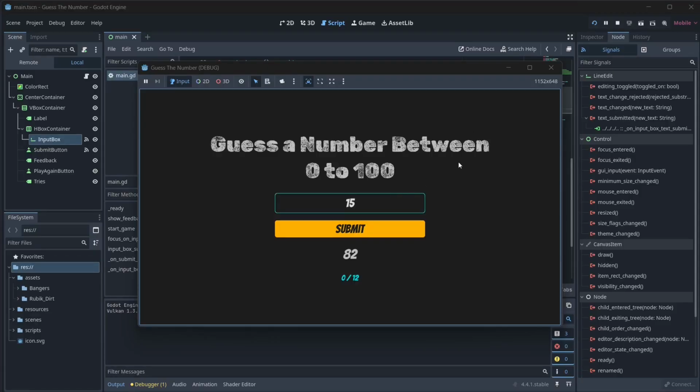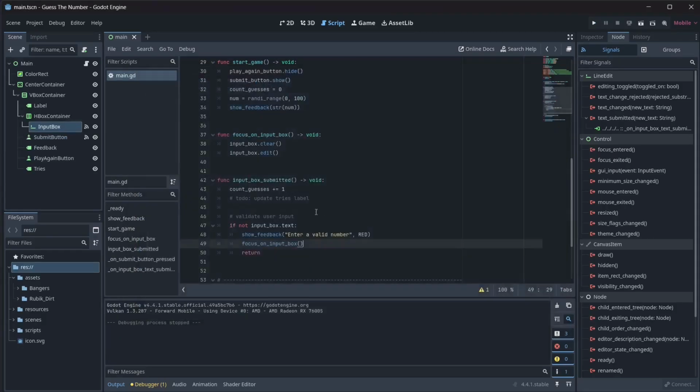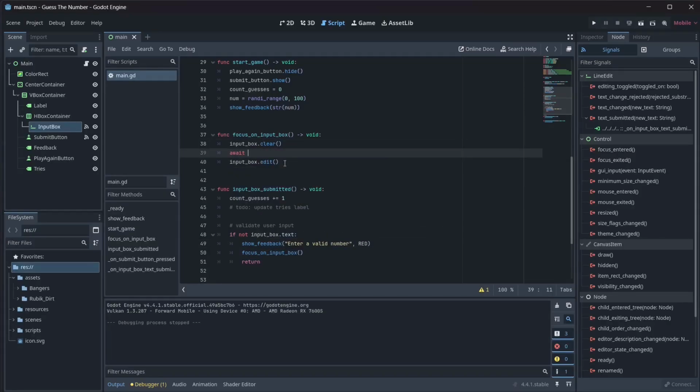Here's a simple trick. Before calling edit, we need to wait for the clear method to finish. We can do this by using the await keyword and adding a tiny delay. Use getTree.createTimer with 0.01 parameter and wait for its timeout signal. This simulates a short pause before focusing, ensuring the input box is ready.